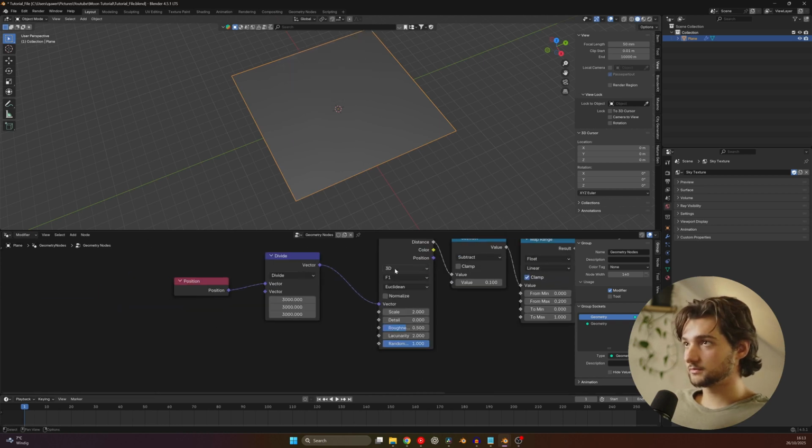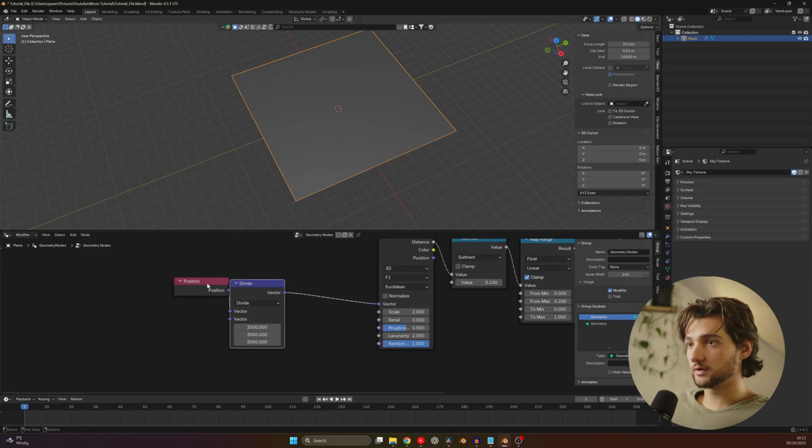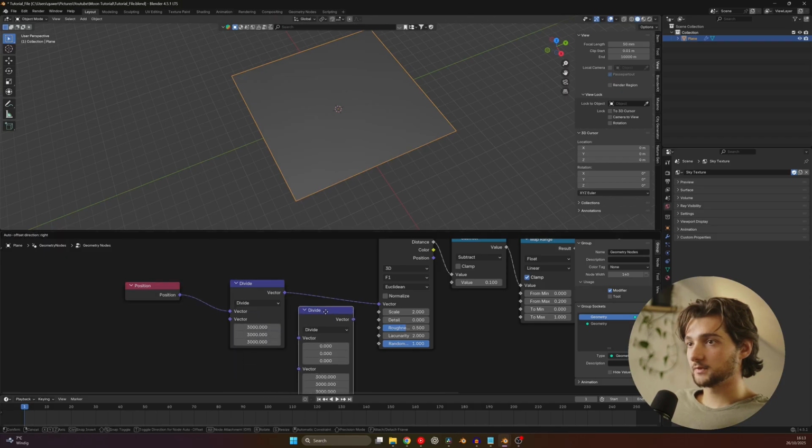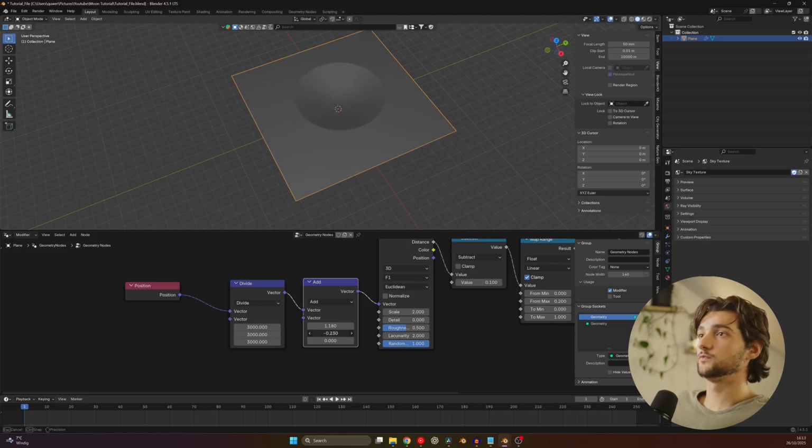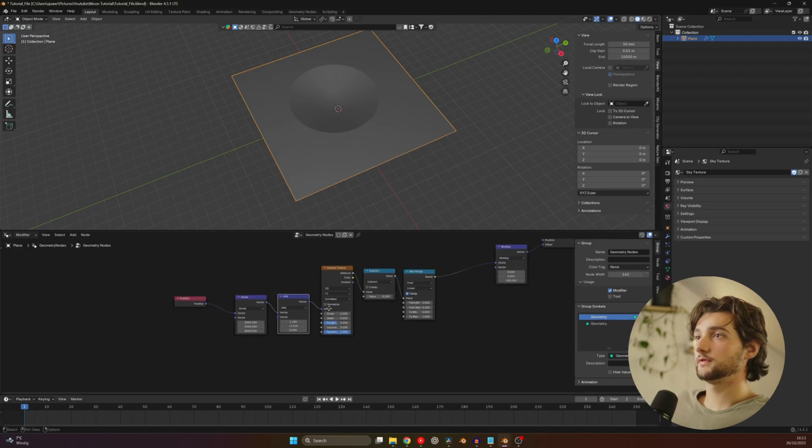Let's put this to 0.1, and let's add a vector math node, set to add, and now we can manually change the position of the Voronoi texture. Let's put one of the craters right in the middle here with these values.